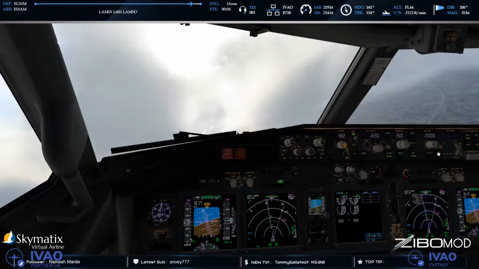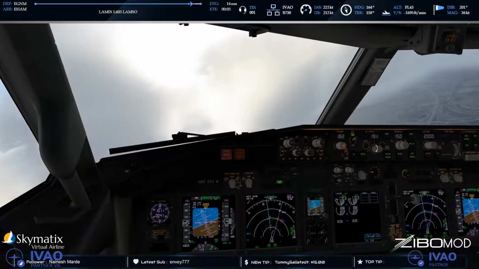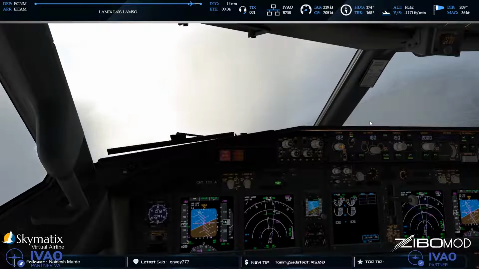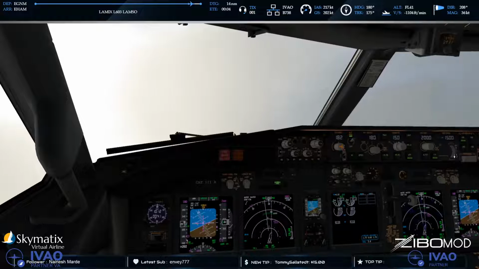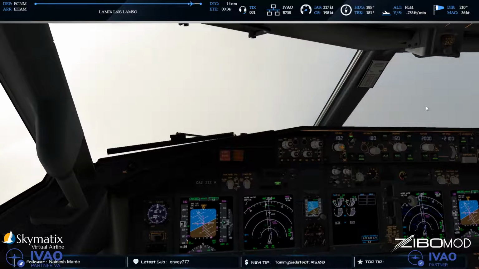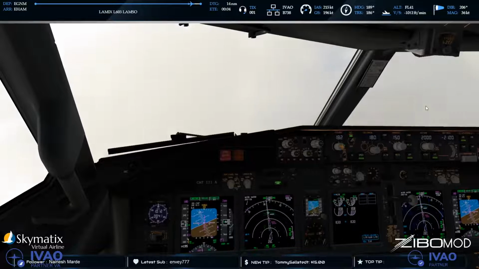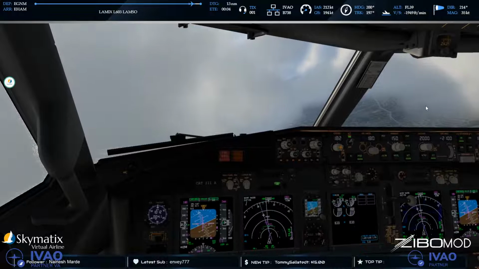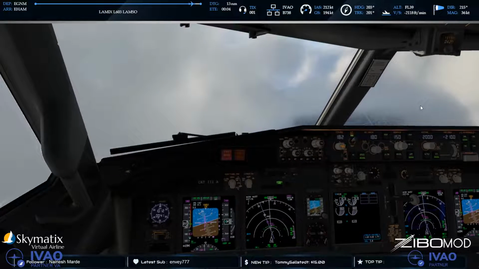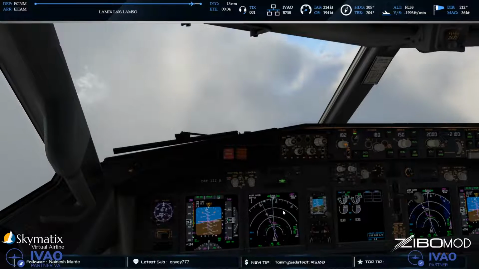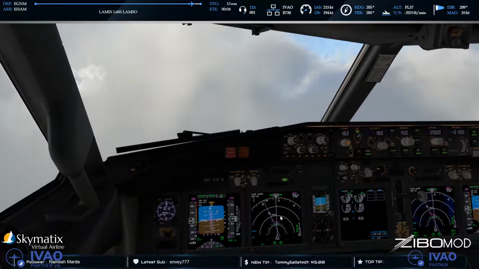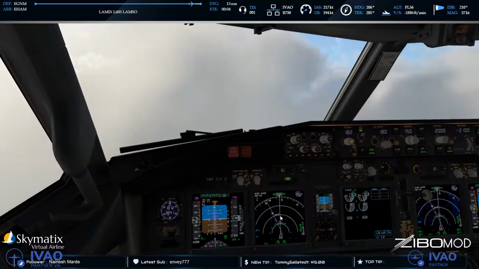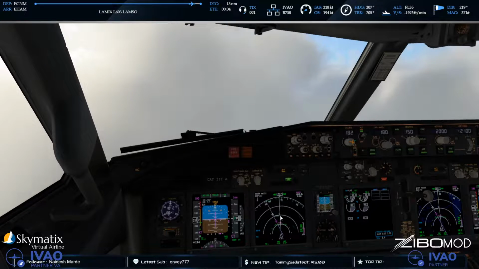VA 594, welcome. Switch to Unicom 128. Leave it, leave it. He will take it. Leave the speed there. There we go. Now it's descending. Skymatix 052 on the blocks, gate Foxtrot 9. Skymatix 052, frequency change approved. Frequency change approved, thanks for ATC, have a good day, bye.